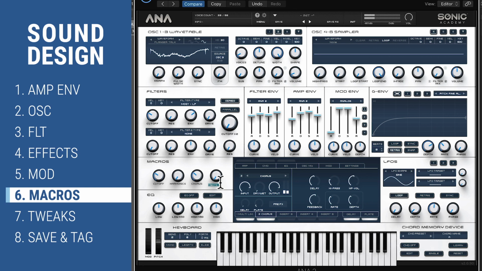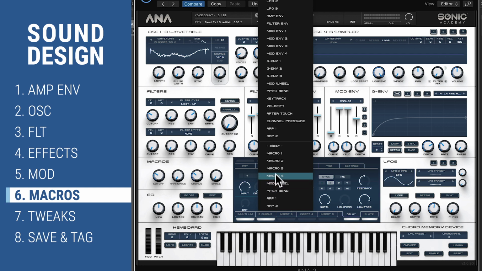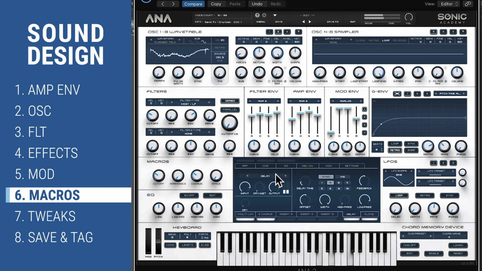Now let's move on to macro 4. And macro 4, we're going to call this the space macro. This is how we're going to add our space. So we're going to tie the dry wet of the reverb and the dry wet of the delay to this macro. So now when we turn this macro up, we're turning up the delay and reverb, which is giving us that nice big space.